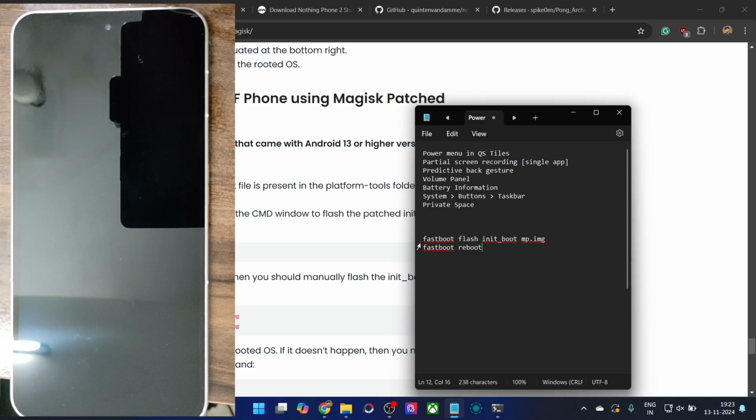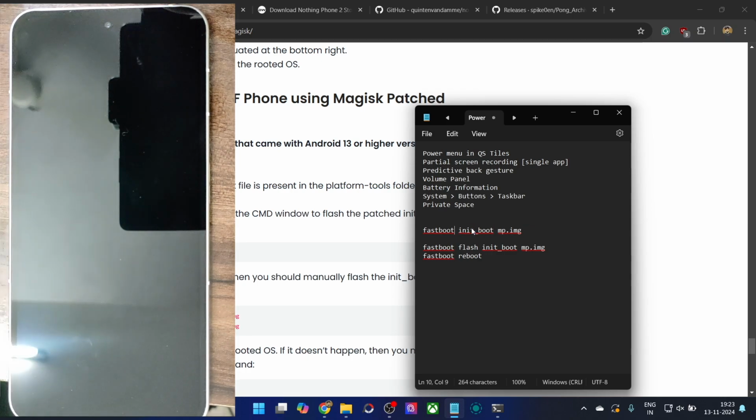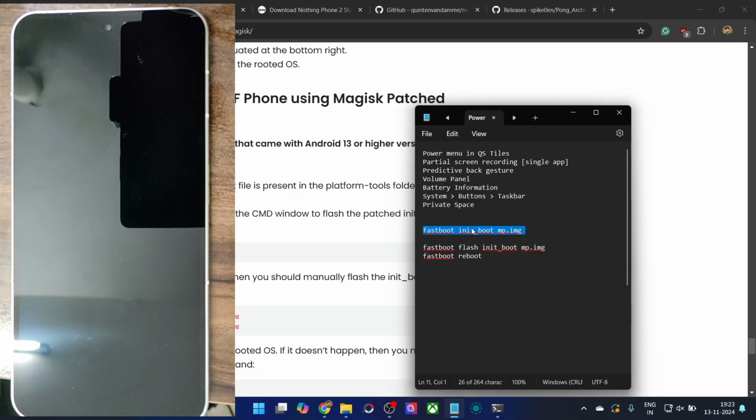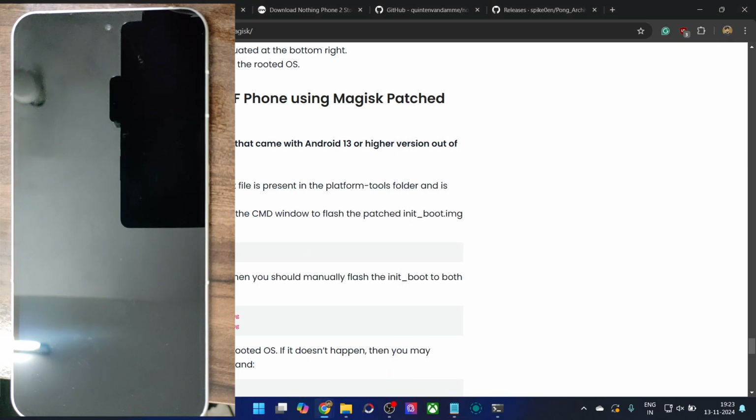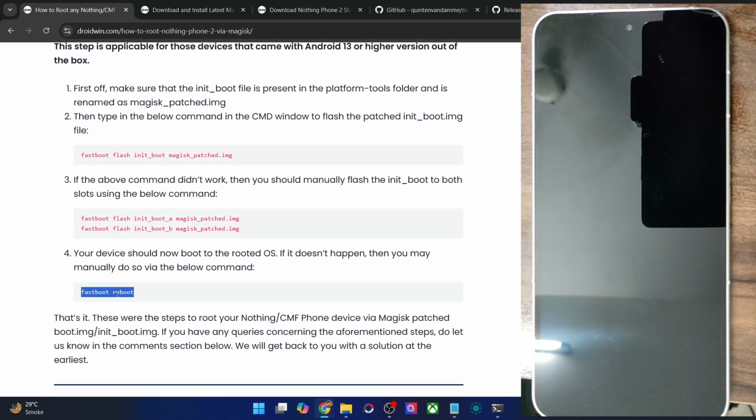Again, I am repeating, in case of the initboot, the command of fastboot boot will not work. You cannot do a temporary boot. Instead, you will only have to flash and do a permanent flashing. So make sure that the file is correct, and once you use this command and flash the Magisk patched initboot file in the initboot partition, use the fastboot reboot command and your phone will now reboot to the OS.